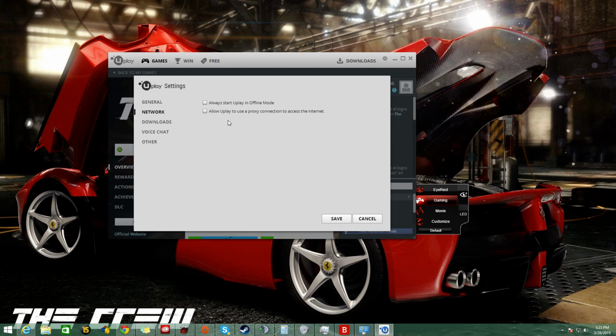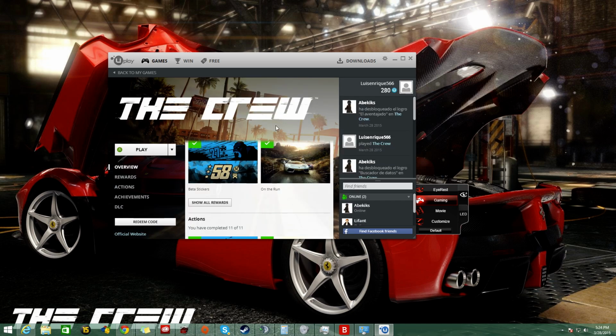Now this part right here is actually making life hell for a lot of people trying to join somebody in The Crew. So you can uncheck it, then click save, and then try opening The Crew again and try your friends. I'm sure this is going to work out for a lot of people, but for those it didn't work for, the best thing is to exit Uplay and open it again.